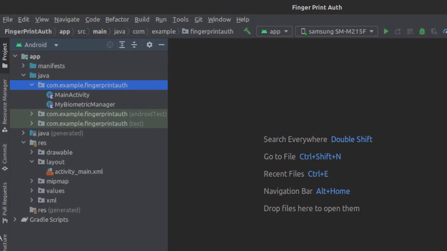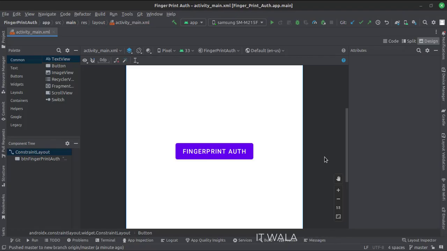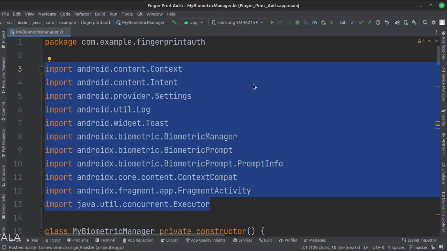Here we have the main activity and my biometric manager class. And in the UI, we have an activity_main.xml file, which is the layout of the main activity. Let's see the UI. In the activity_main.xml file, we have a button, Fingerprint Auth. Let's see the Kotlin code now.